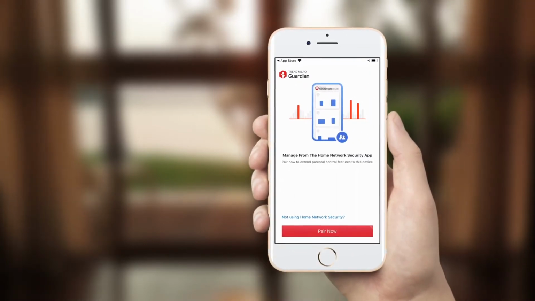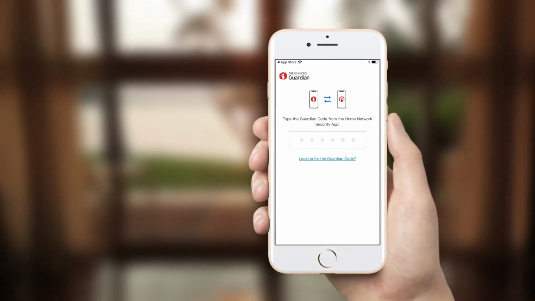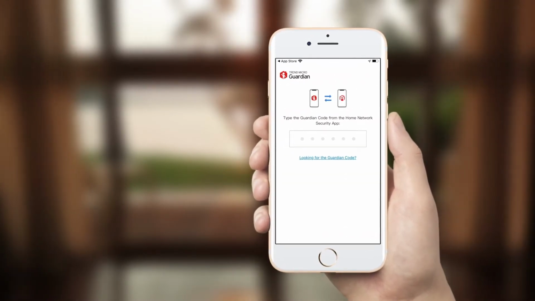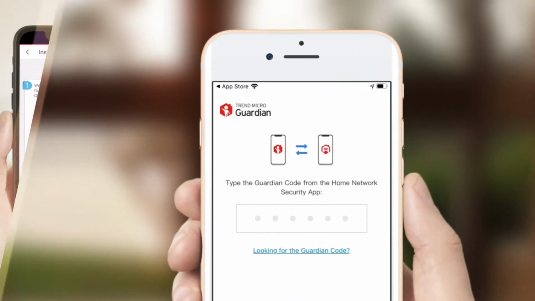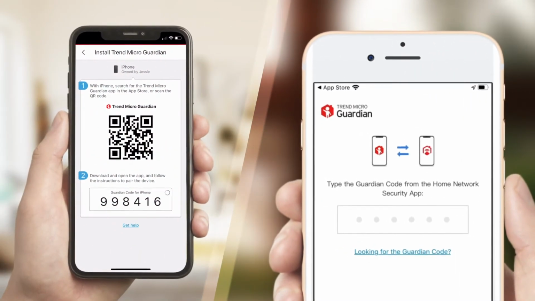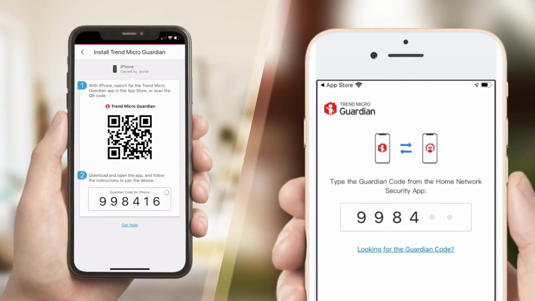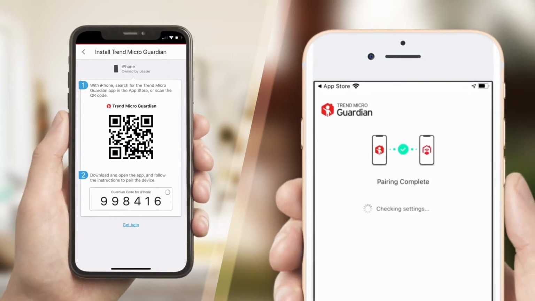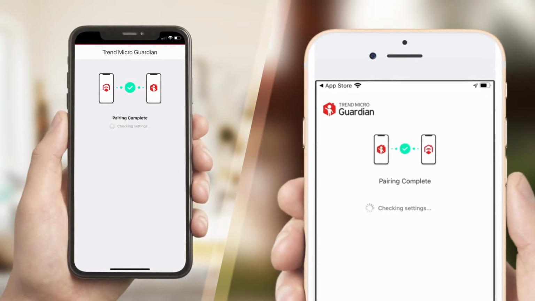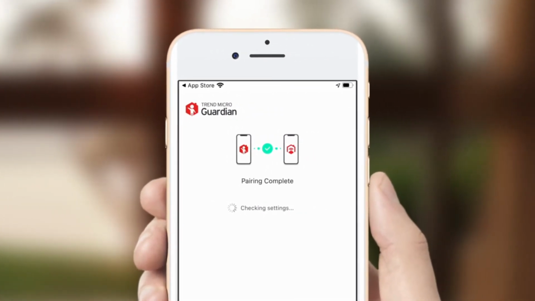The Pair Now screen appears. Tap Pair Now. The Guardian app will ask for a pairing code. Type the pairing code displayed in the Home Network Security app on your managing device into the field provided on your child's device. The Pairing Complete screen appears, showing the process of pairing as it checks the settings and pairs.